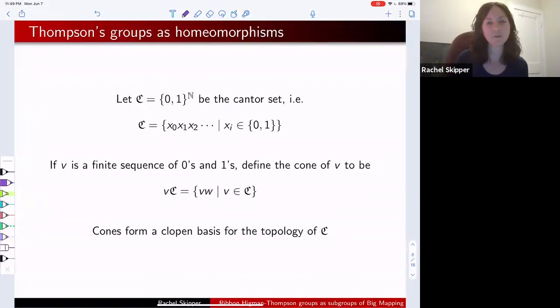I'm going to define these groups in two different ways that are both going to be useful to us as we consider this. So these are going to be groups of homeomorphisms of the Cantor set. So first, let me discuss the Cantor set just a moment. Let's take the Cantor set to be the infinite sequences of zeros and ones. We'll take them to be the right infinite sequences here. Then what we can do is consider a finite sequence of zeros and ones, and this will give us something called the cone. So we'll say the cone at the finite sequence of zeros and ones will be all of the elements in my Cantor set that have that finite sequence as a prefix.